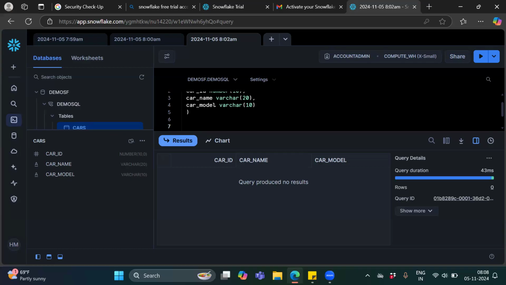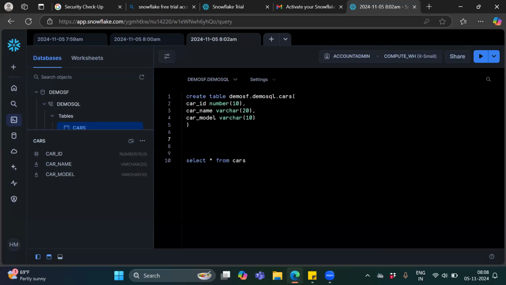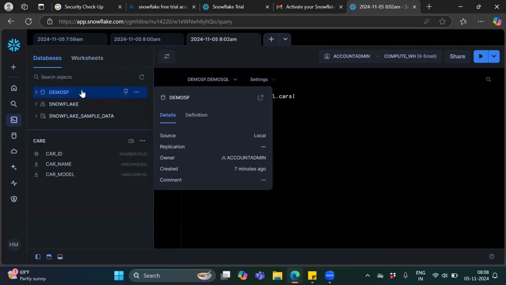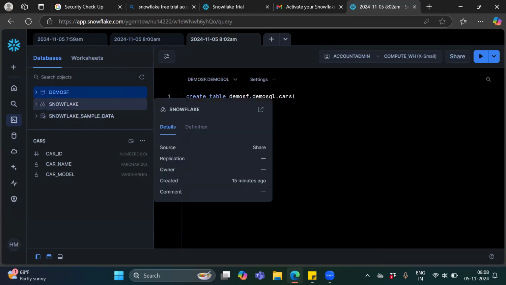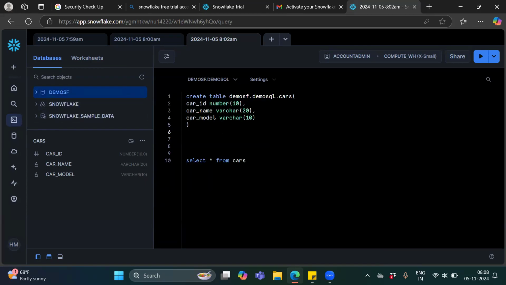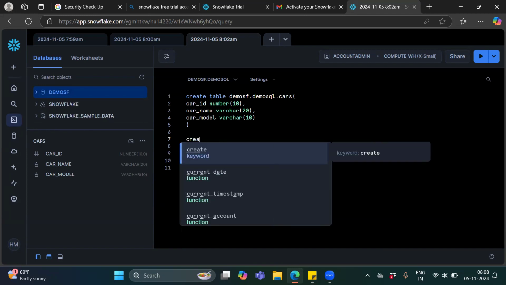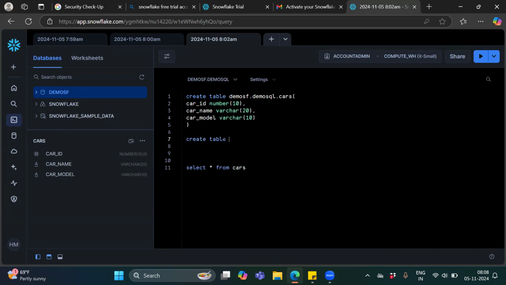For example, when you click here, it will give you the respective details. Similarly like this, now I'm creating another table. Create table. Now I'll create students, open bracket, close bracket.